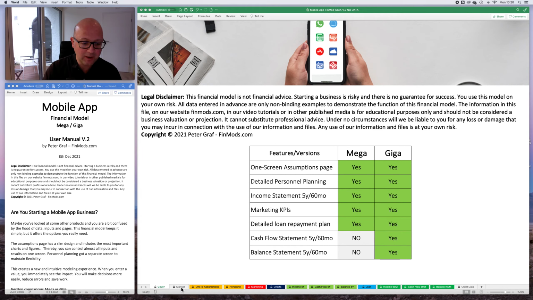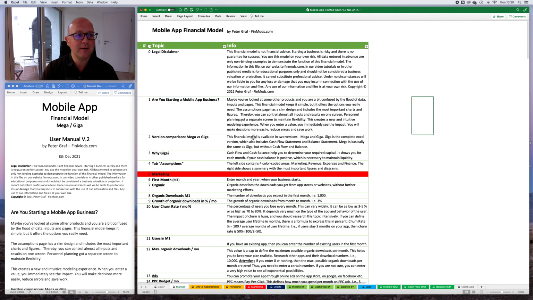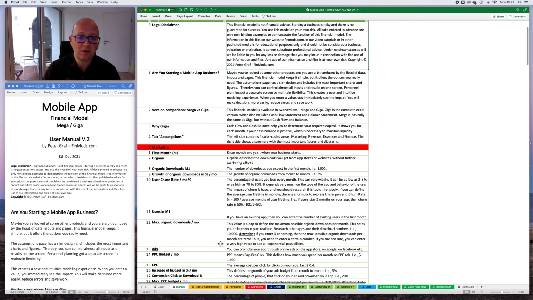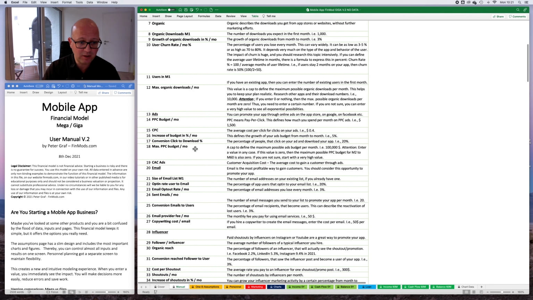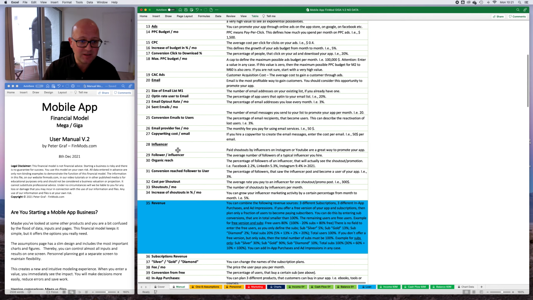You have also included a manual here. This on the left hand side is the Word version. Maybe I can provide it also as a PDF. But anyway, you have this whole user manual built into the Excel model itself. It's on the manual tab, and you have a detailed description of each assumption you can make.